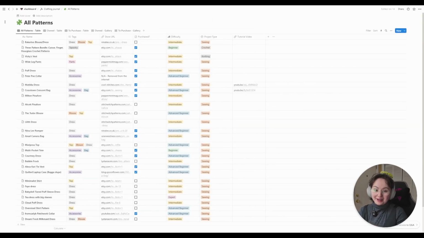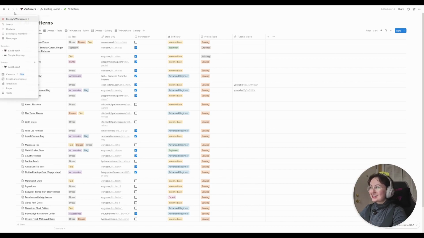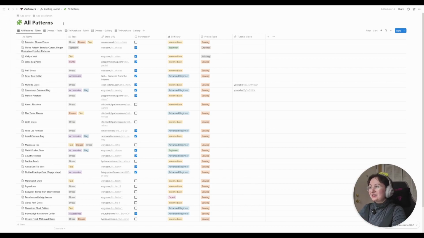So this is the all patterns database. I usually start all of my projects with a pattern, not always, but usually. I love patterns. I'm always looking at them on the internet, and I just needed a place to organize all of them. I mainly divided this view with patterns I already own and patterns I do not own yet. This way I can take a look at what is at my disposal. I always try to prioritize things I already own, but let's be honest, that just doesn't always happen.